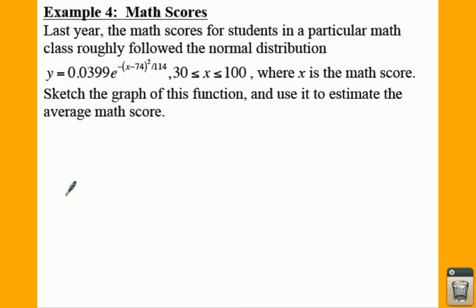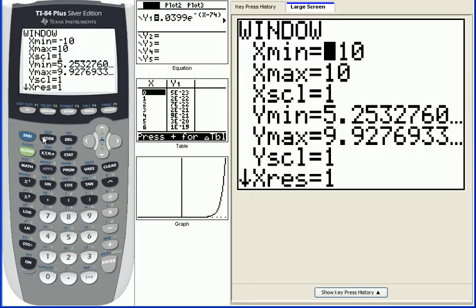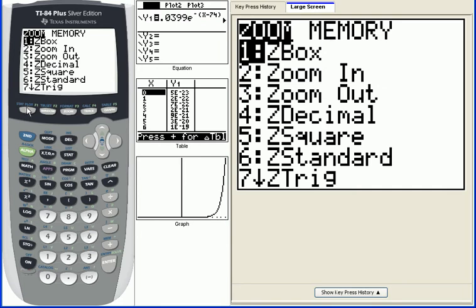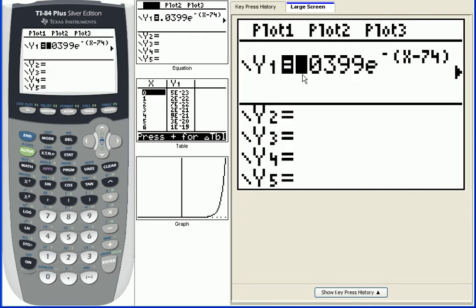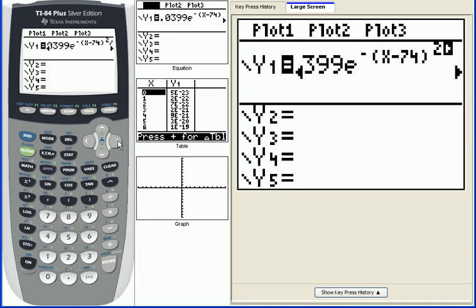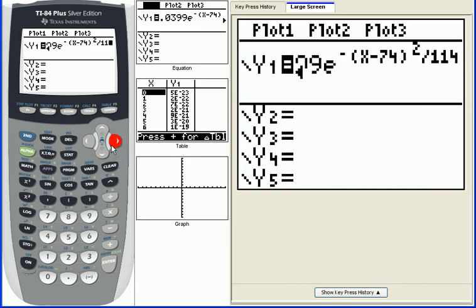What we want to do is sketch the graph of this function and estimate the average. So what you can do is plug this equation into your calculator, into your y equals. You type in your function exactly as it's written on the paper. And if we want to find an average math score, type it in, you get a square divided by your 114. When you plug this in, you should be able to graph it.